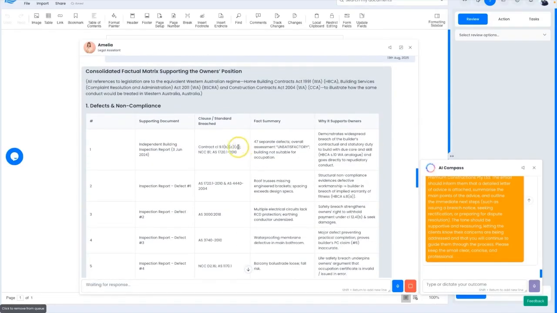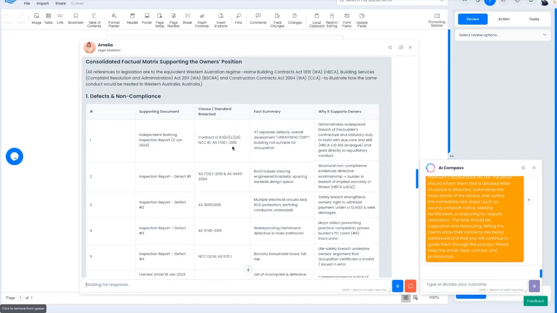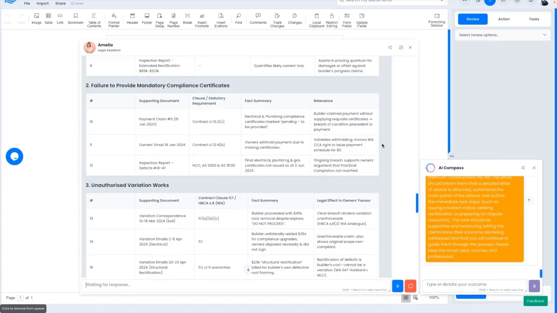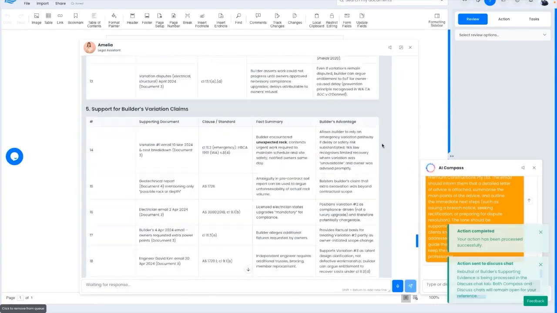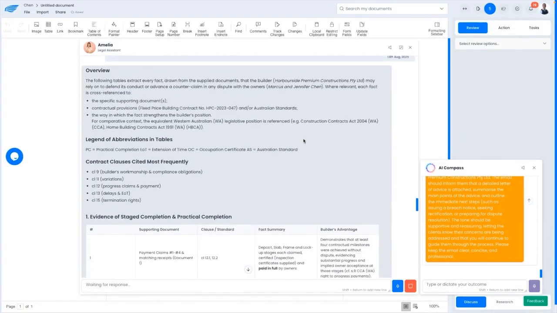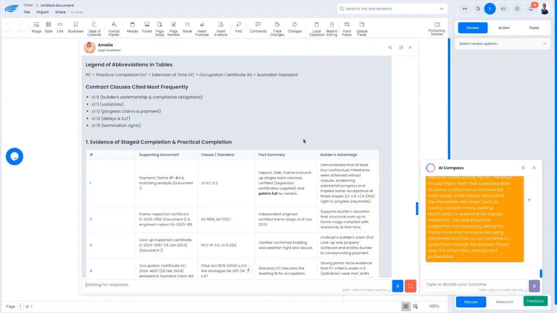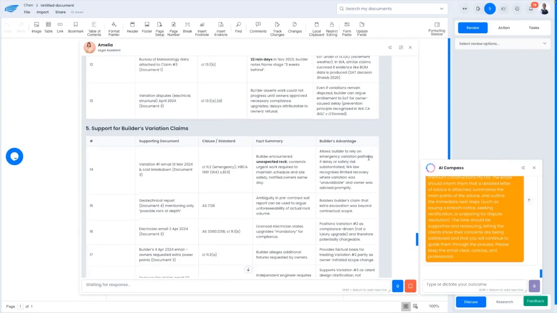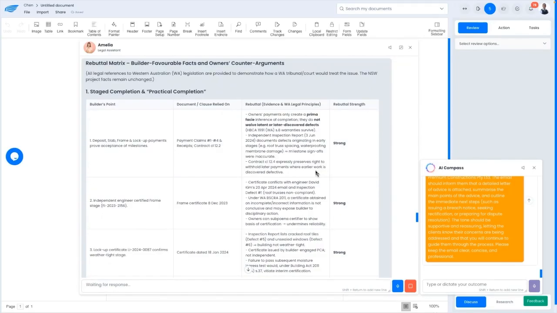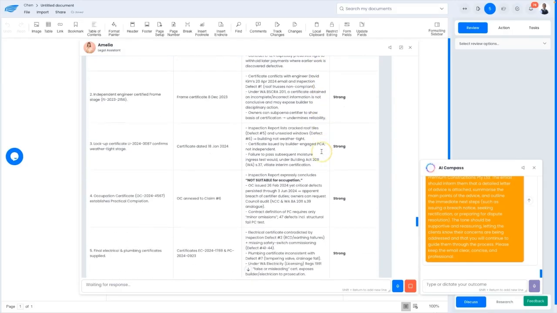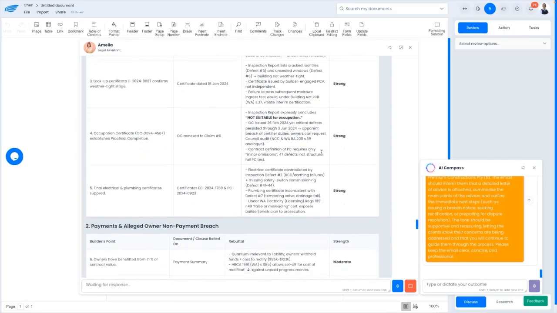We can see that we've got our factual matrix back now. We also got detailing the supporting documentation, the clause, the fact summary, and why it supports the owner. It's also categorized other types of evidence. Now we've got the facts from the builder's position here. We've got the strength of the builder, support for builder's variation claims. You can see that we've got our rebuttal matrix back now. We've got the builder's point. The clause relied on, our rebuttal and the rebuttal strength. I can keep reading through all of this as Amelia's working away in the background, completing the other tasks.